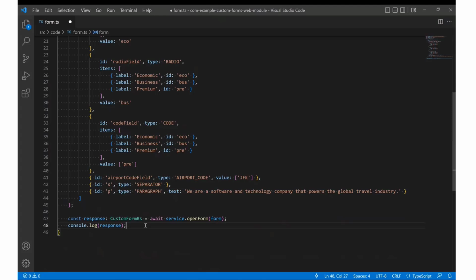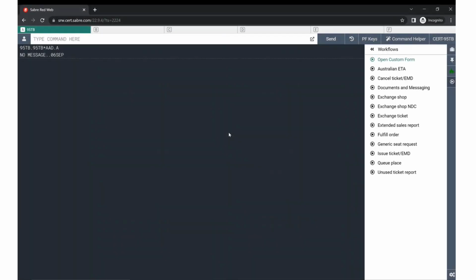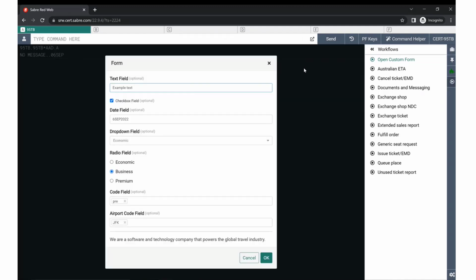Now let's save and go back to Sabre Red Web. Now let's open form once again. And you can see all initial values, starting with text field, then checkbox, date, dropdown, radio field, code field, and airport code field.